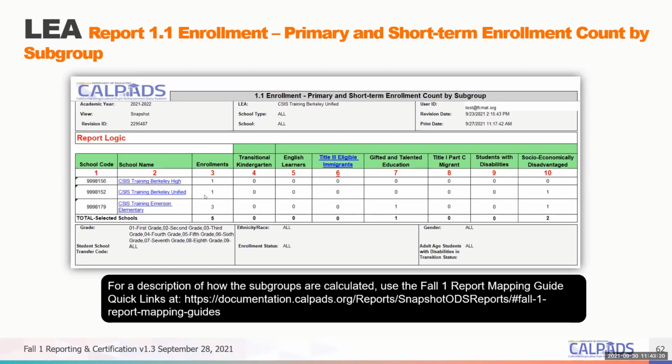always be what's on this report, because again, we're looking back to who was enrolled with a primary or short-term enrollment on October 6th. So you have your enrollment count, how many of those students are transitional kindergartners, how many have been identified as English learners, Title III eligible immigrants, in the GATE program, migrant students, students with disabilities, right? And then we have column 10. And if you missed it earlier, Kyron was talking about federal reporting socioeconomically disadvantaged students.